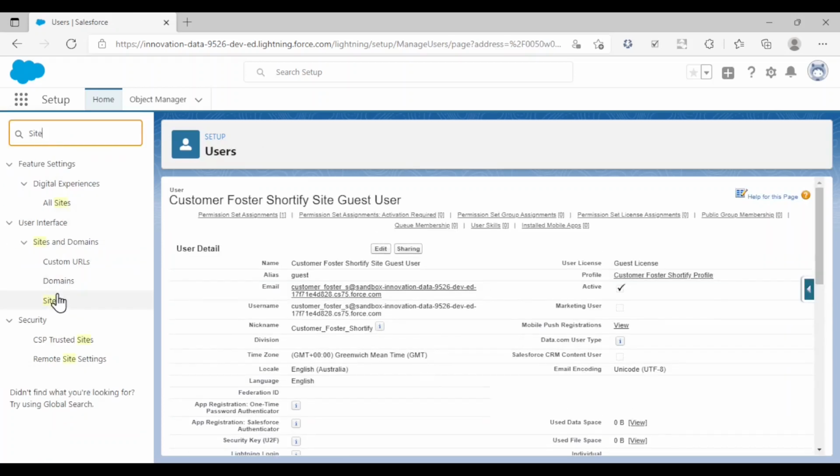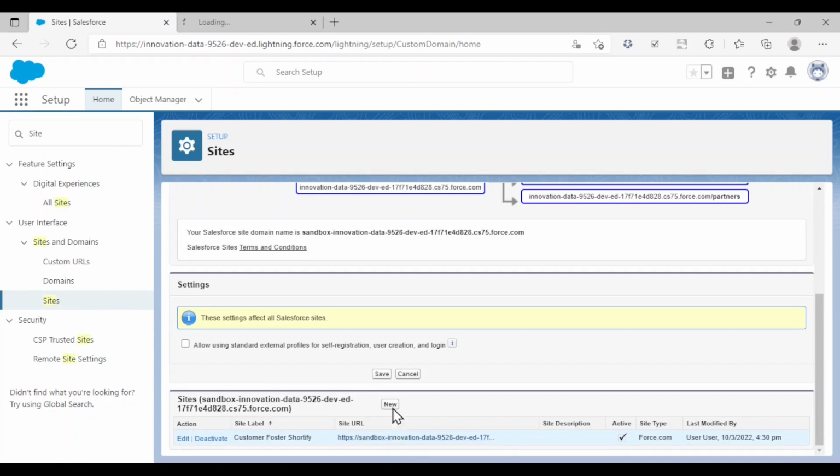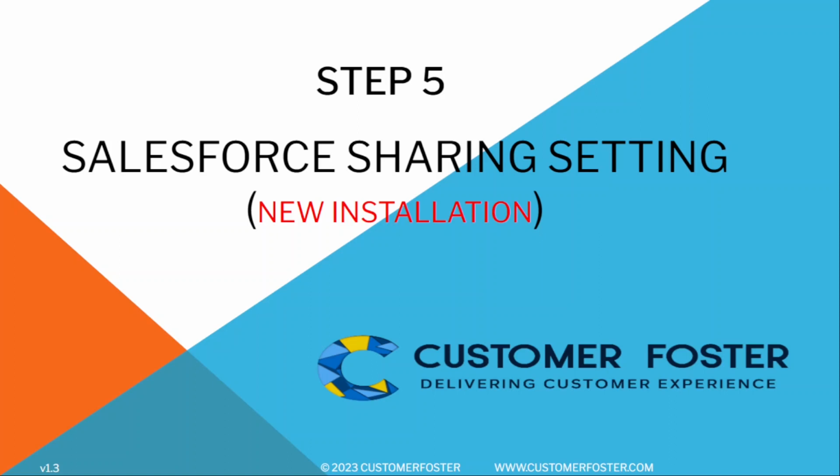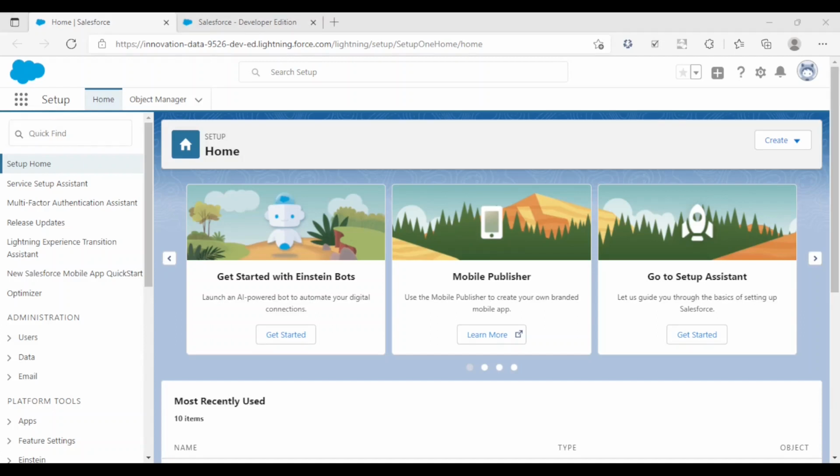Again, come to the site and click on the site link to open the site in a new window. We will use this URL in the configuration step. Salesforce site configuration part is done. Now we can go for next step. If you are migrating from the previous version, then this step is not applicable to you. You have already done it. So go to the next step.